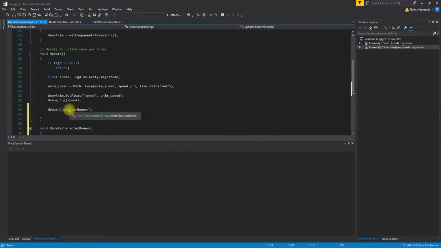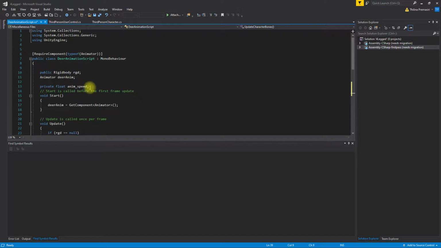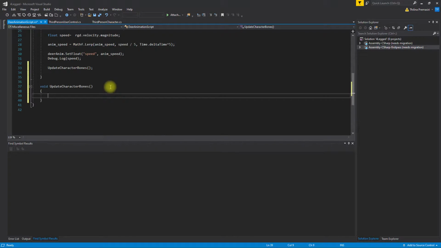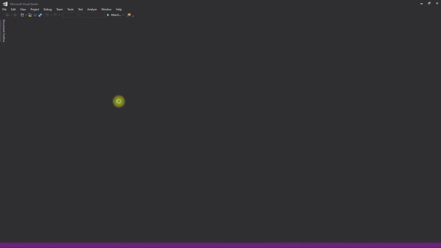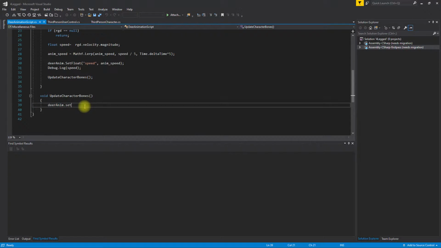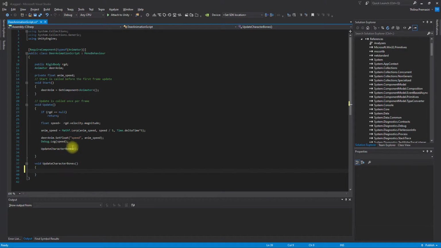So now we have a reference to the animator, so we can get here any set. Oh, why am I not getting any suggestions? We have some error here. I need suggestions, otherwise it's hard to do. Right, it is fixed.